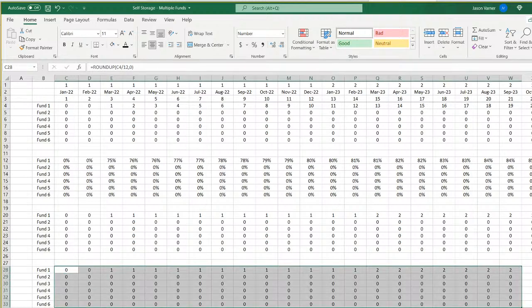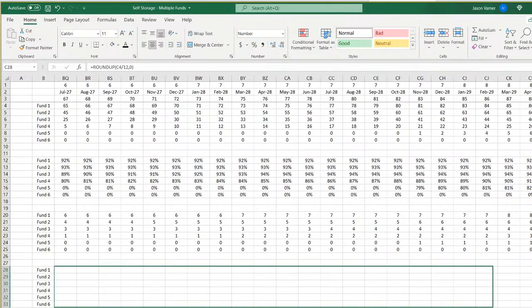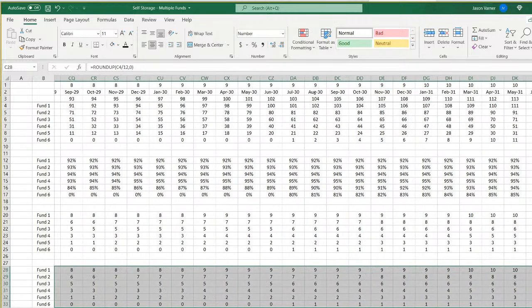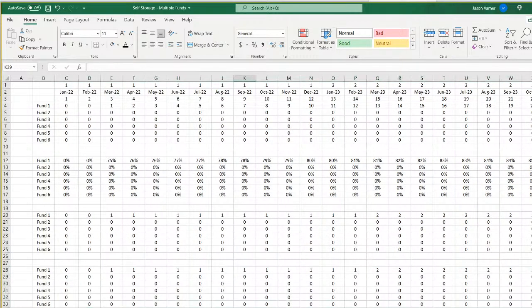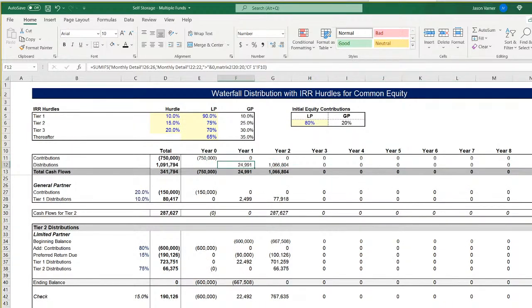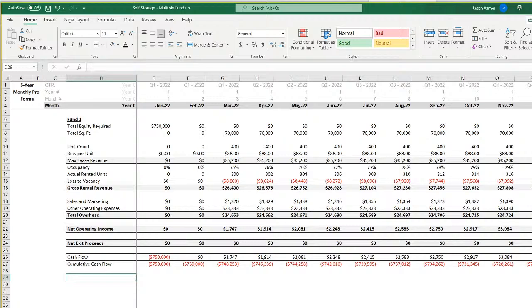And we have the timeline of each fund. So we know year one is this here, but on the monthly, it could be somewhere else.